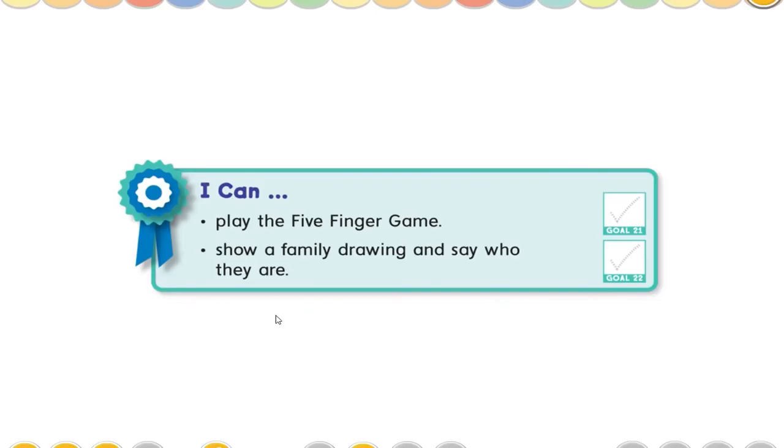أستطيع أن أقول play the five fingers game. أنا أقوم بلعب خمسة أصابع. Show a family drawing and say who they are. أري رسمة عائلتي مثلا وأخبر الأفراد العائلة.